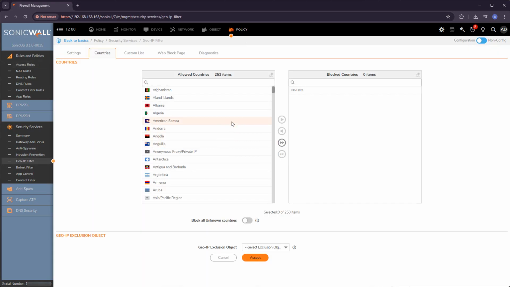In GeoIP filter we find all the countries and regions that exist. We can block them as easily as putting them in the column on the right. They will be the ones that are blocked. And we can also block unknown countries, IP addresses that are not known.